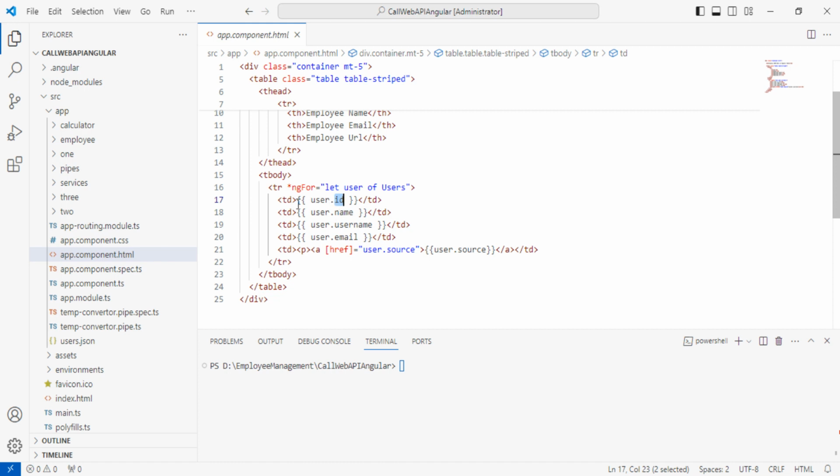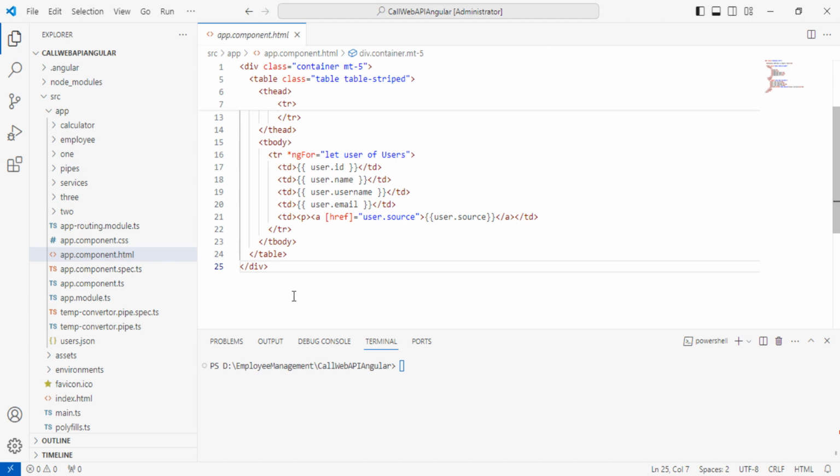So here inside the td we have used the interpolation, that is the curly braces, with user.id, user.name, username, and user.email, and there is user.source. This is the URL that we have mentioned in the href, it will be clickable, so I have used this tag as well, that's the anchor tag. So this is all about the app.component.html file.